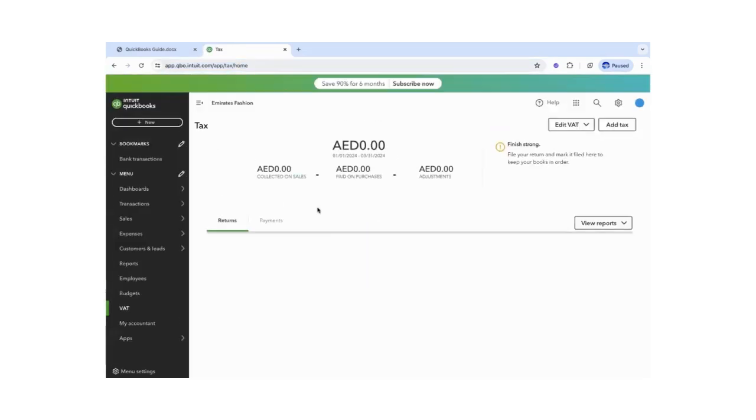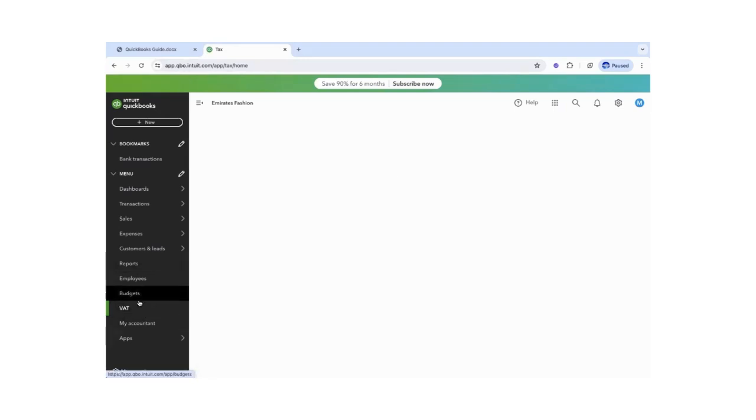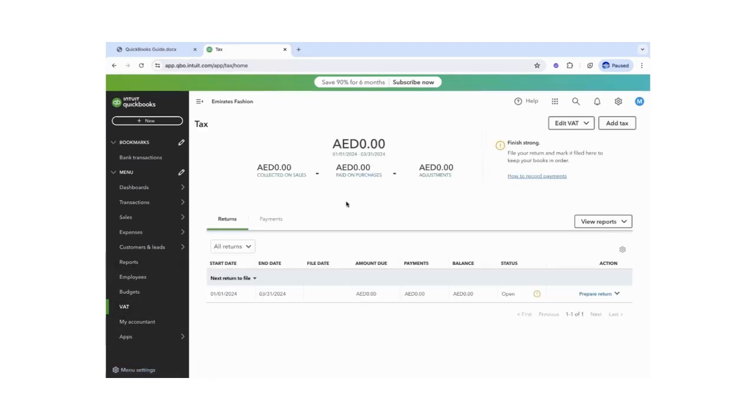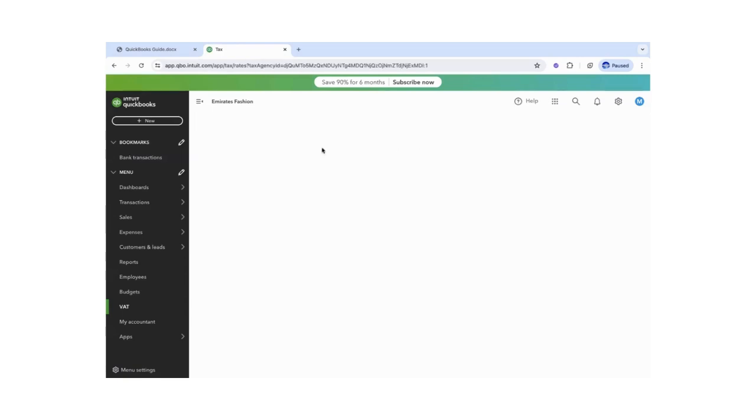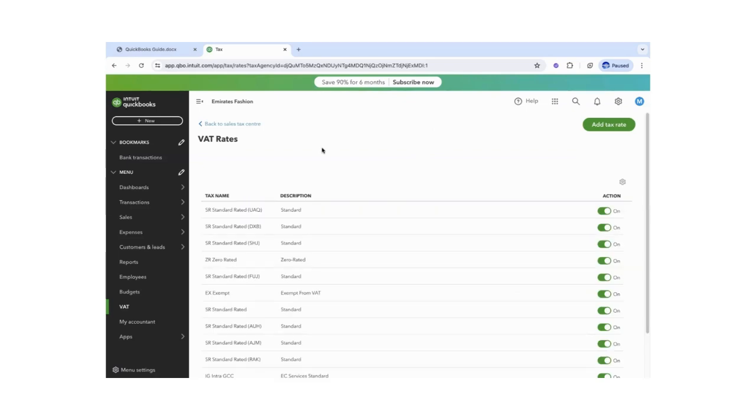A little bit busy. Okay, now, as you can see here, I have already set up the VAT, but if you want to edit the rates, you can come here. There are two kinds of taxes, right? The input tax and the output tax. Input tax is related to the VAT on purchases. The output tax is the VAT on sales, okay?